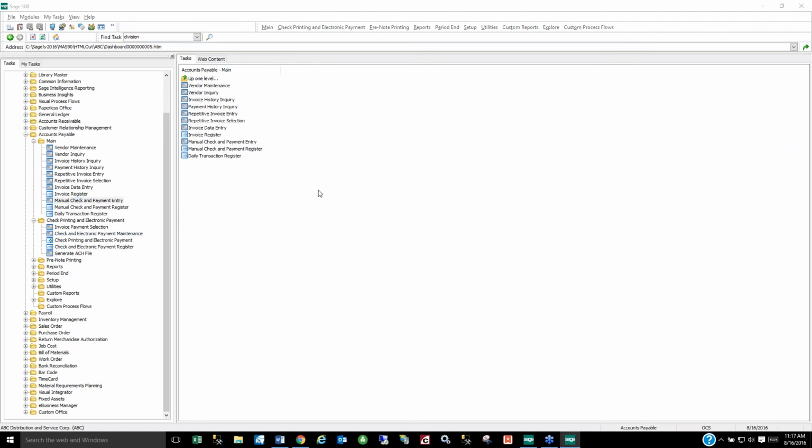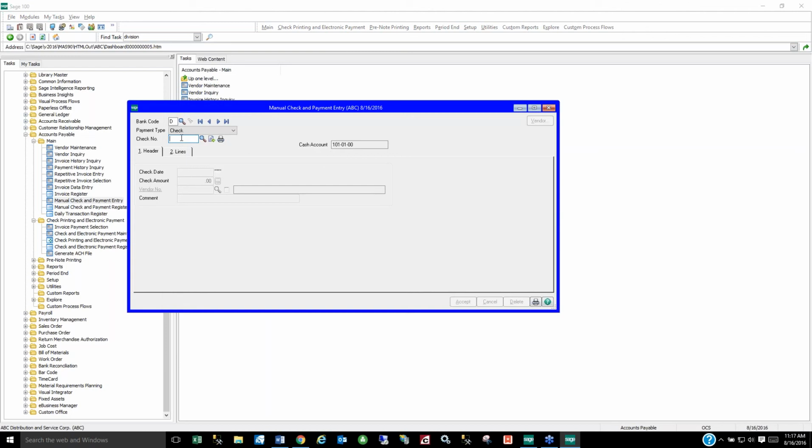If we go into manual check and payment entry here, if someone called me and said, I need to reverse this one check, typically they would say, I need to void this check, but what I really think they mean is that they want to reverse this check because they want to reopen that invoice and repay it somehow. Maybe they gave the incorrect date to the check. It's paid in the wrong period.